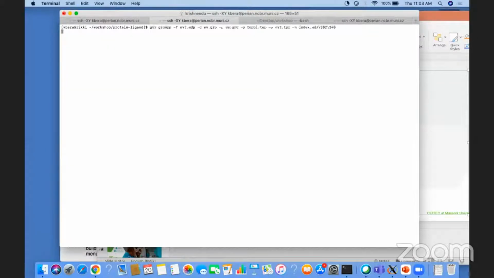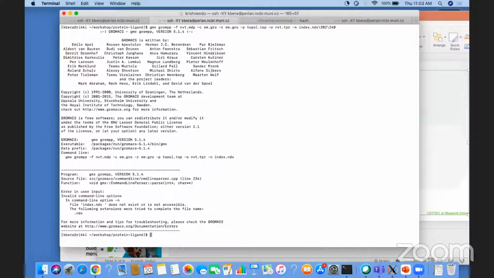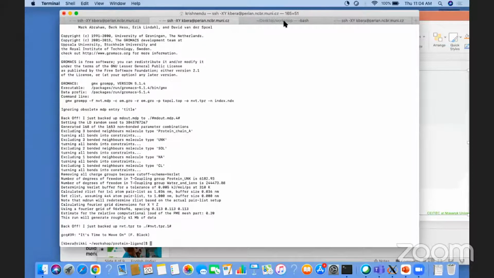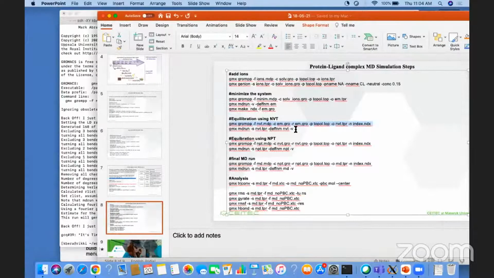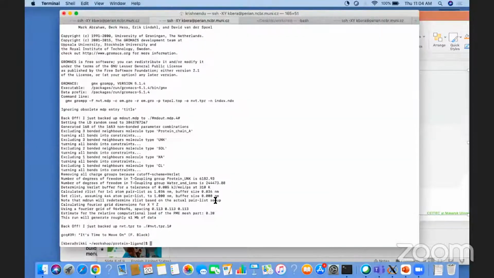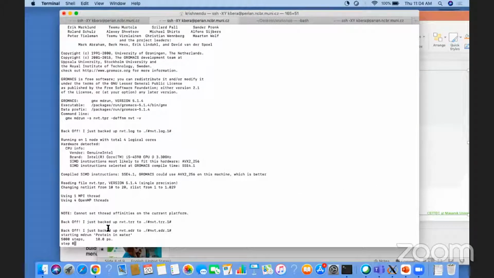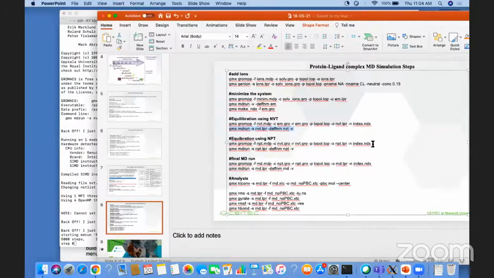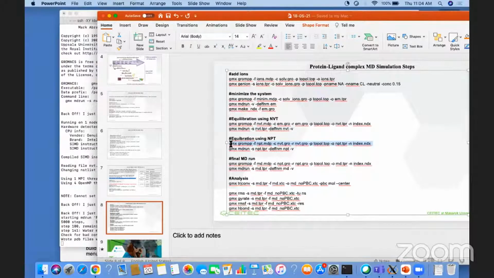Now you can also include the updated index file information using -n and index, so it will take the index file. We have generated the ITP file, so now we will run it. It will run for just 10 picoseconds, just for demonstration purposes, but don't do it for your research. Just run it a little bit faster.